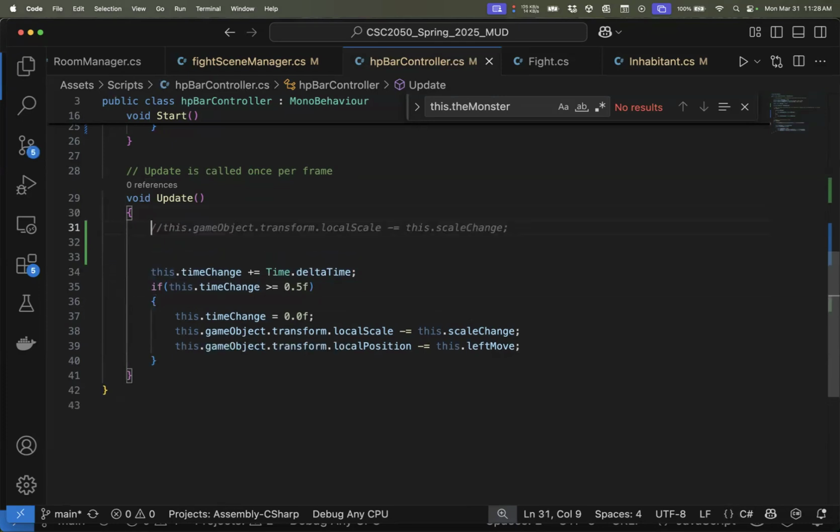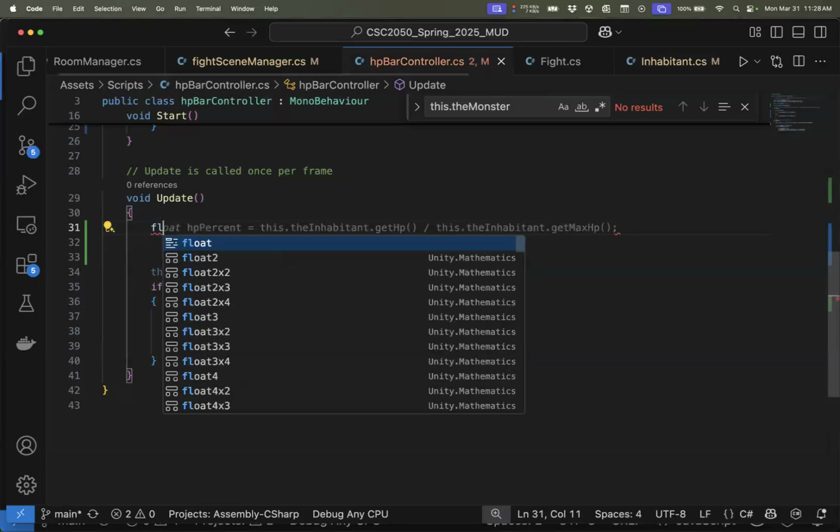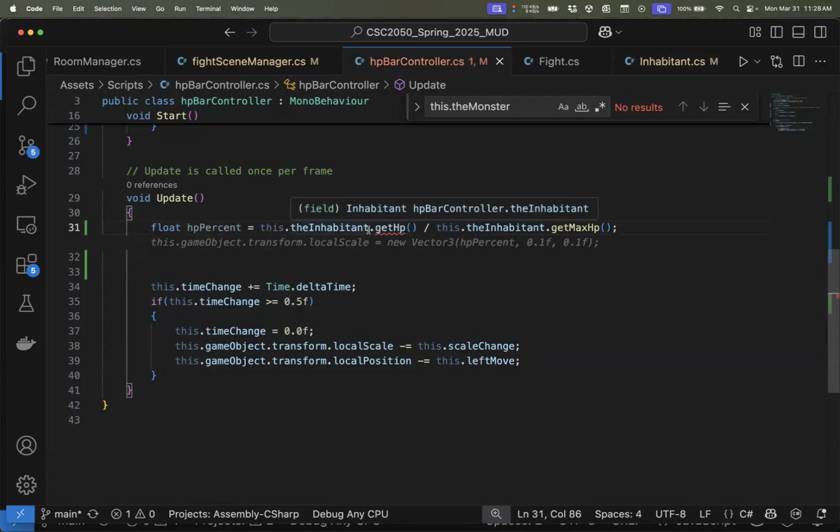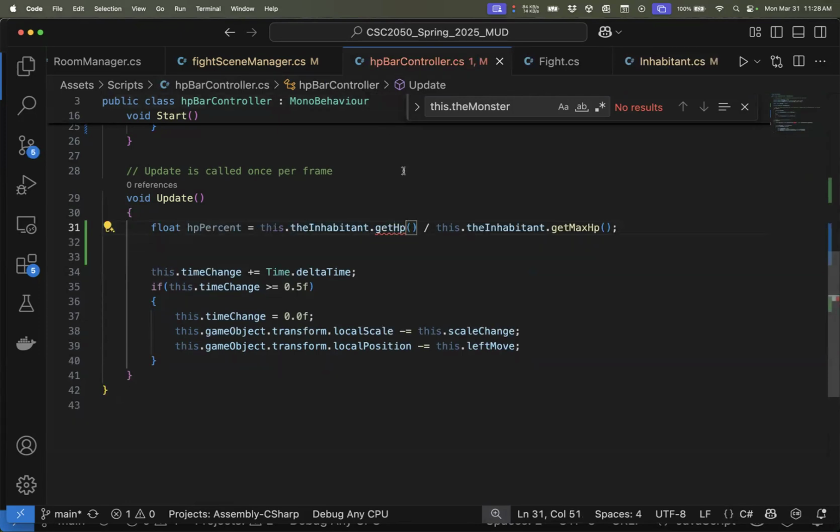All right, so we need to calculate what the scale of our hit point bar needs to be. So let's see, I think they are dealing with floats. So we'll say HP percentage is the inhabitant dot, I think this guy is called get current HP. Copilot screwed up. All right. So we'll get the HP percentage. That's going to be whoever the inhabitant is, their current hit points divided by the maximum hit points for them. That's going to give us a hit point percentage.